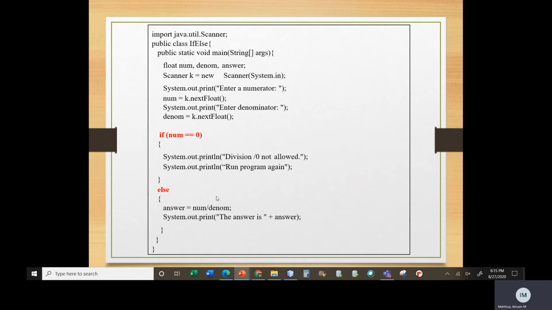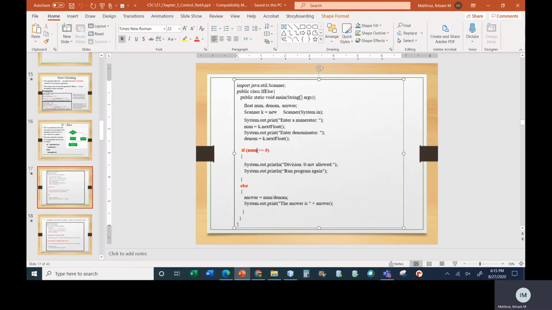So let me just fix this, and I'll fix it on Blackboard. This should say if denominator is 0. Okay. So here we're trying to do something else. If the denominator is 0, I'm going to give them an error message. If it's not 0, then I'm going to find the answer and print it.